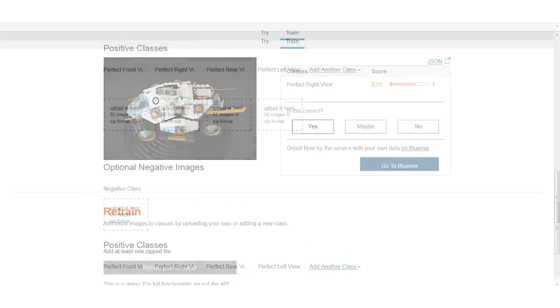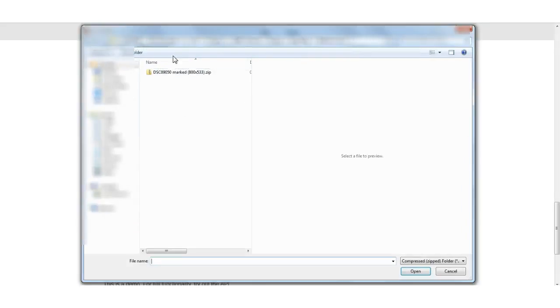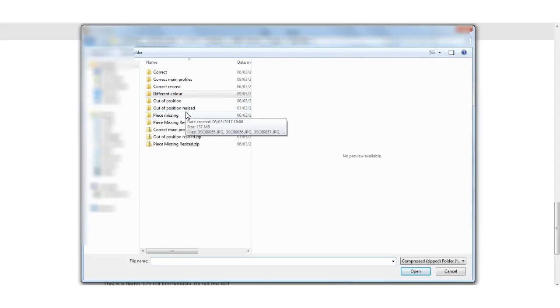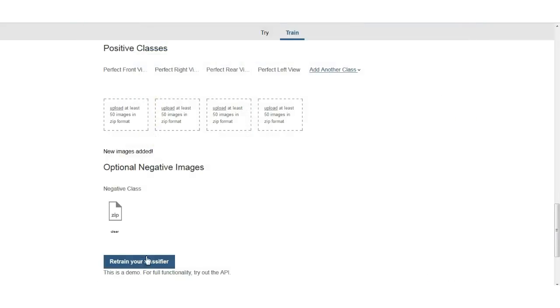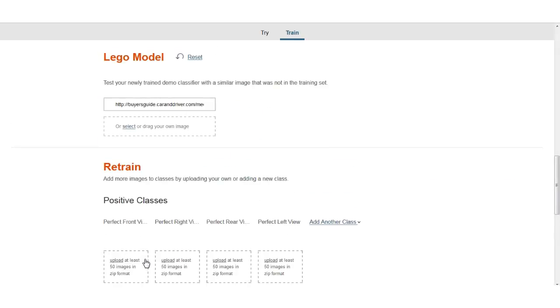Now I did have some images that were out of position where I lifted the back end of the model. So what I'm going to do is I'm going to add those as a negative class as well, because they deviate from the perfect image. So let's call it out of position. So there's a number of images in there. Again, zip file. Add that and retrain it as negative images. So these are deviations from a normal. Right. Okay. So that's trained.